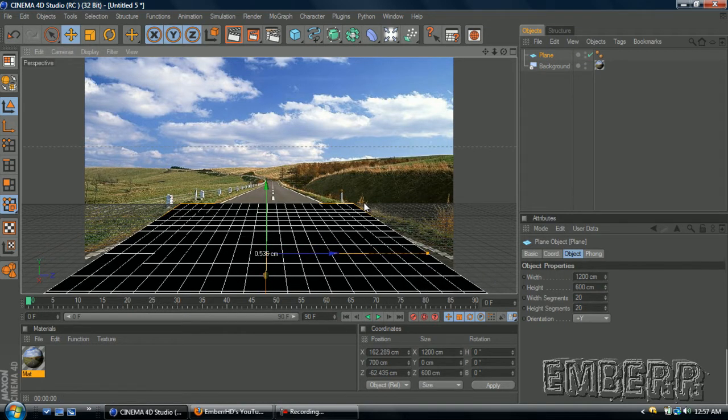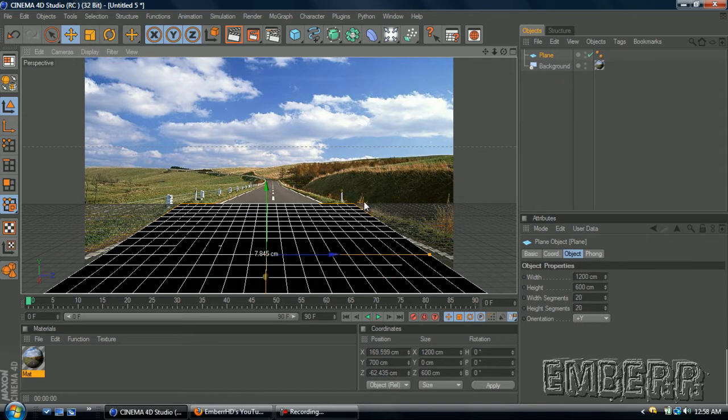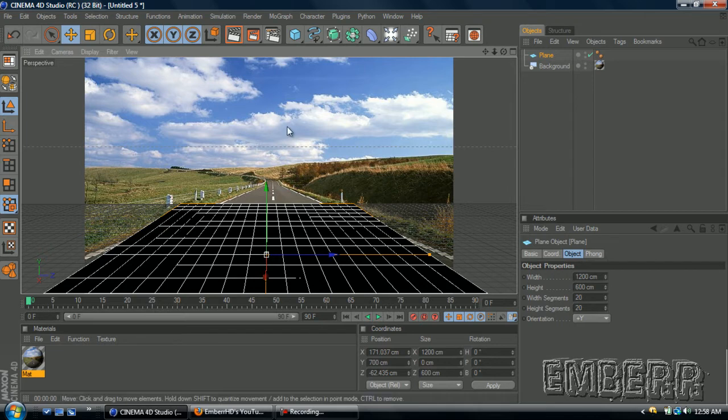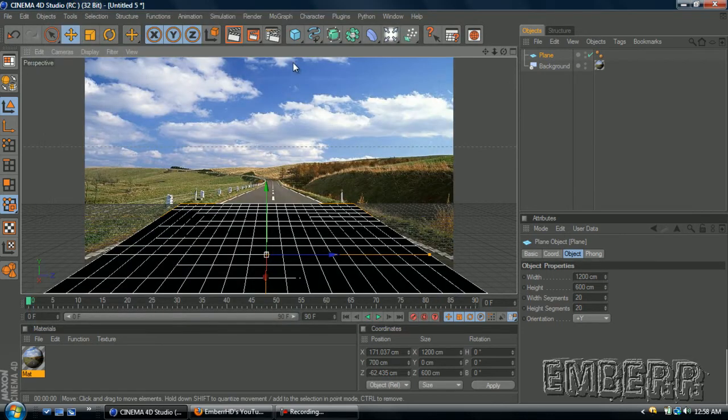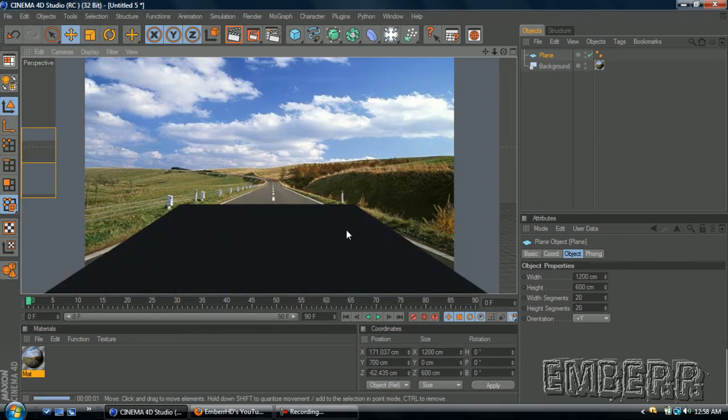And a little bit down. No. There we go. And then, if you render that out, I didn't mean to click that. If you render that out, it's just going to be a big black blob in the middle of your screen.